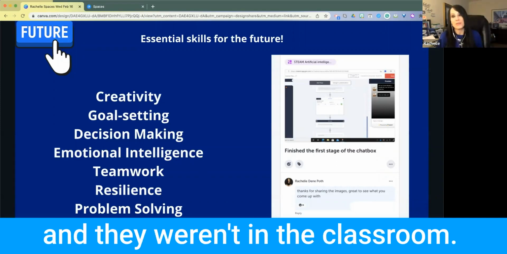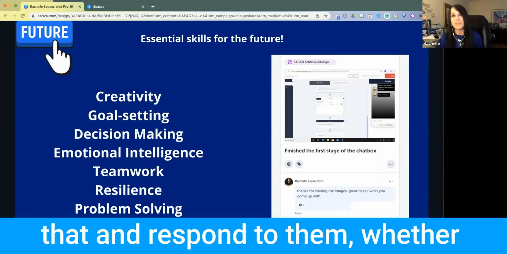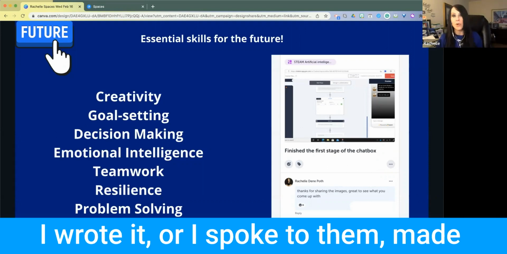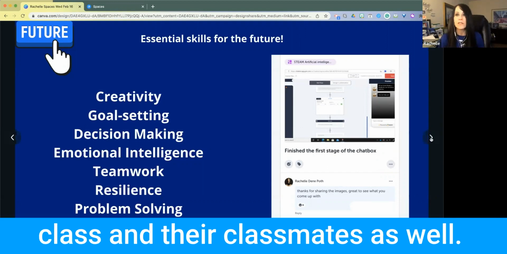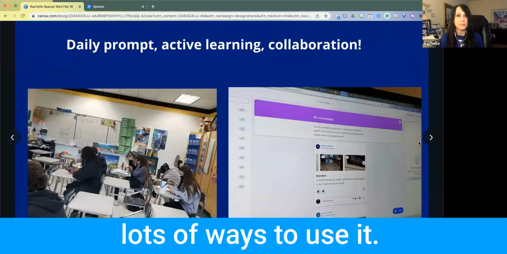And they weren't in the classroom. So being able to monitor that and respond to them, whether I wrote it or I spoke to them, made a huge difference, because then they felt more connected to the class and their classmates as well. So it was kind of fun, lots of ways to use it.